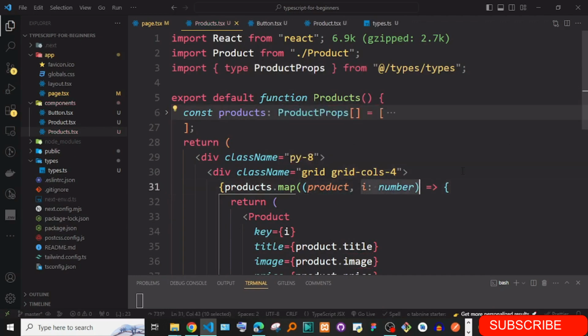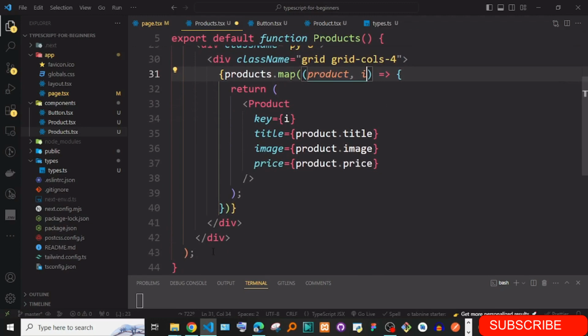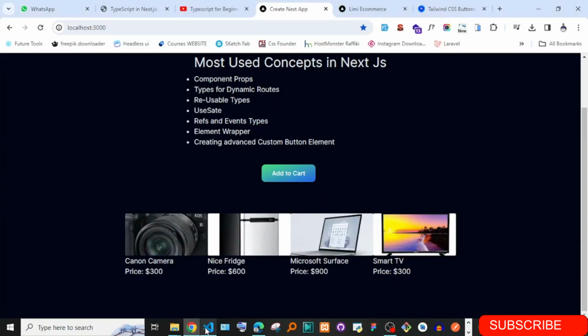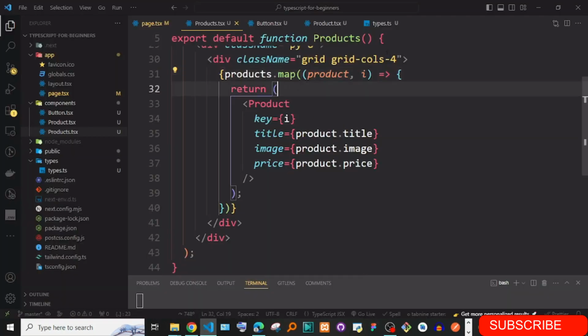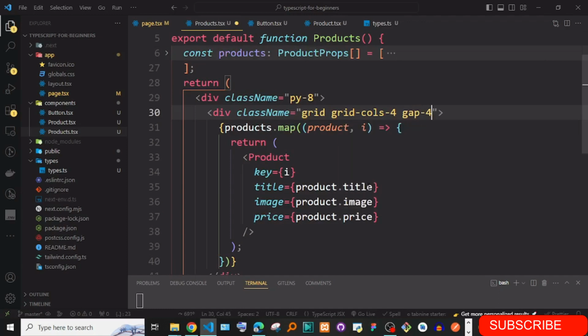Then this one, you can give it a number, or you can just remove it, because by default it is going to assume it is of type number. Okay, and this is using TypeScript inference. Now everything right now is okay, and let me just give a gap here. Let me give a gap of 1 rem, just like that.